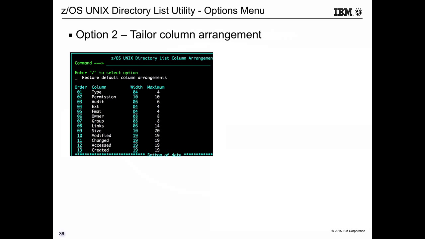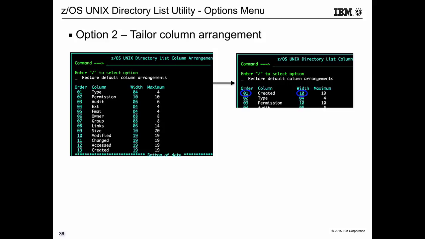Also, I could choose option 2 from there, and that gives me a place where I can tailor the arrangement of my columns. So here are all the columns that you could have in your directory listing, and you'll see all these if you keep scrolling to the right. But maybe you would like to move the ones that you're most interested in over as close to the file name as possible. So in my example, I'm going to go down to where it says created and overtype the 13 with the 01 to move it to be my first column after the file name.